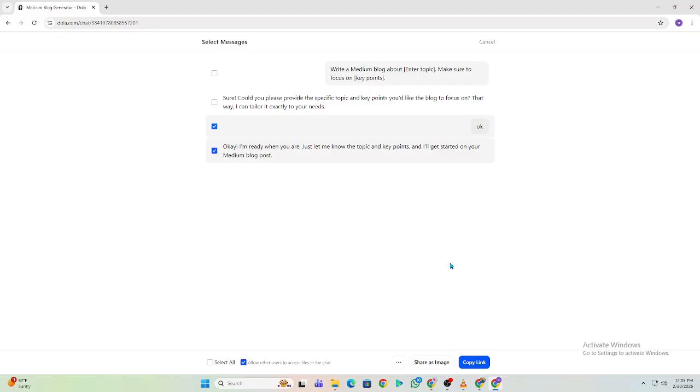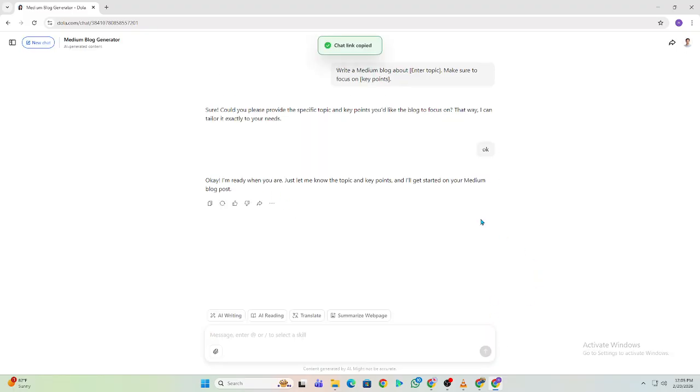And that's it. Open your chat, tap share, pick a method, set permissions, send the link, and confirm it worked. Sharing chats in Dola AI is that simple and keeps collaboration smooth.